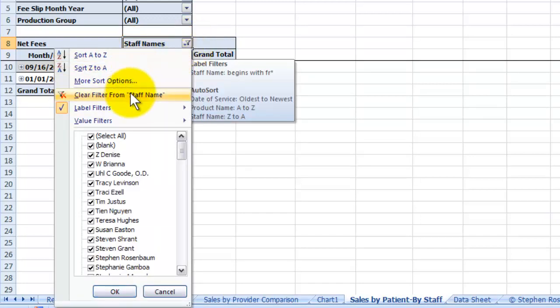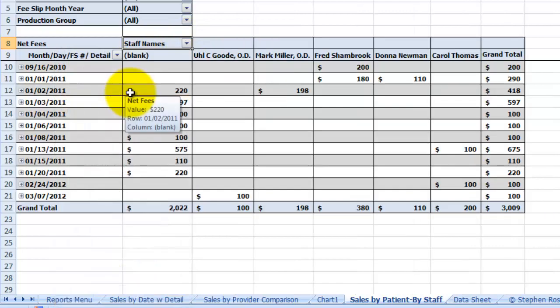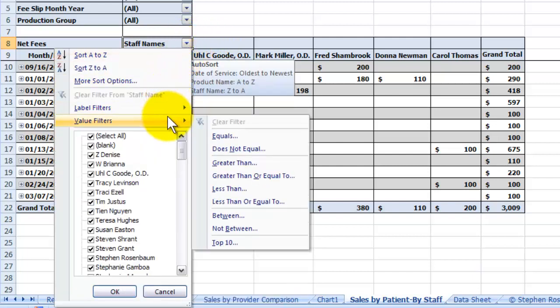I'll clear the label filter to show another great filter, the value filter. With value filters, you can find any amount you might be looking for. Very handy for research.